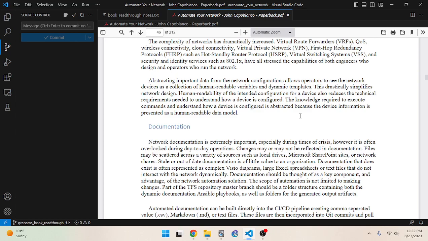This drastically simplifies network design. Human readability of the intended configuration for a device also reduces the technical requirements needed to understand how a device is configured. The knowledge required to execute commands and understand how a device is configured is abstracted because the device information is presented as a human-readable data model.